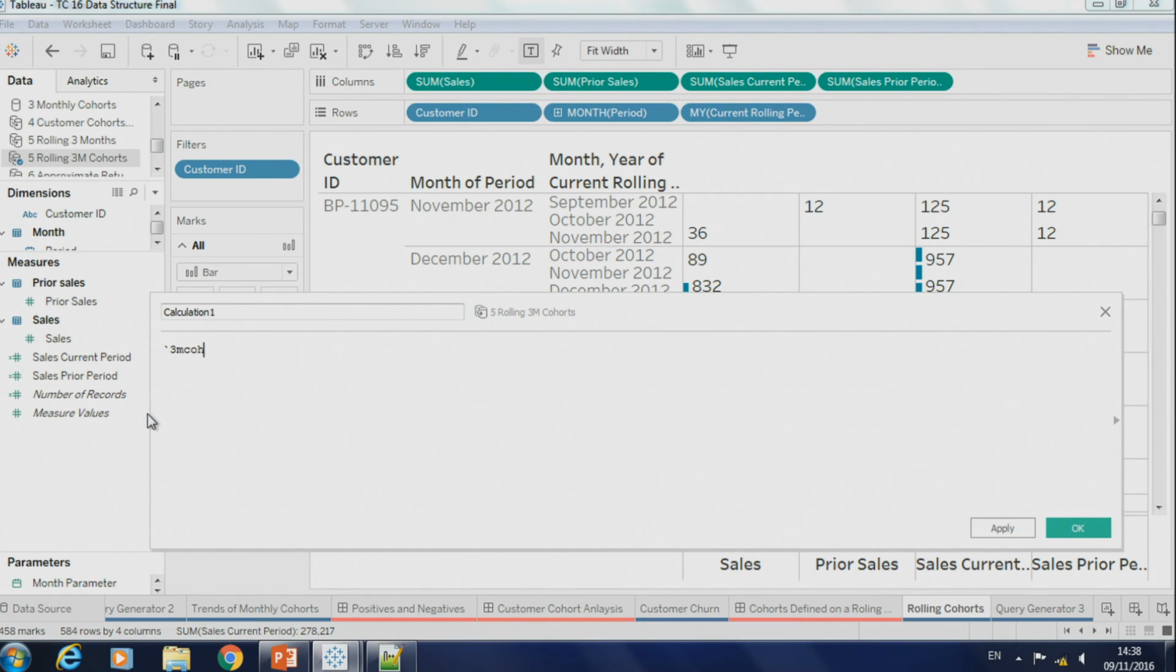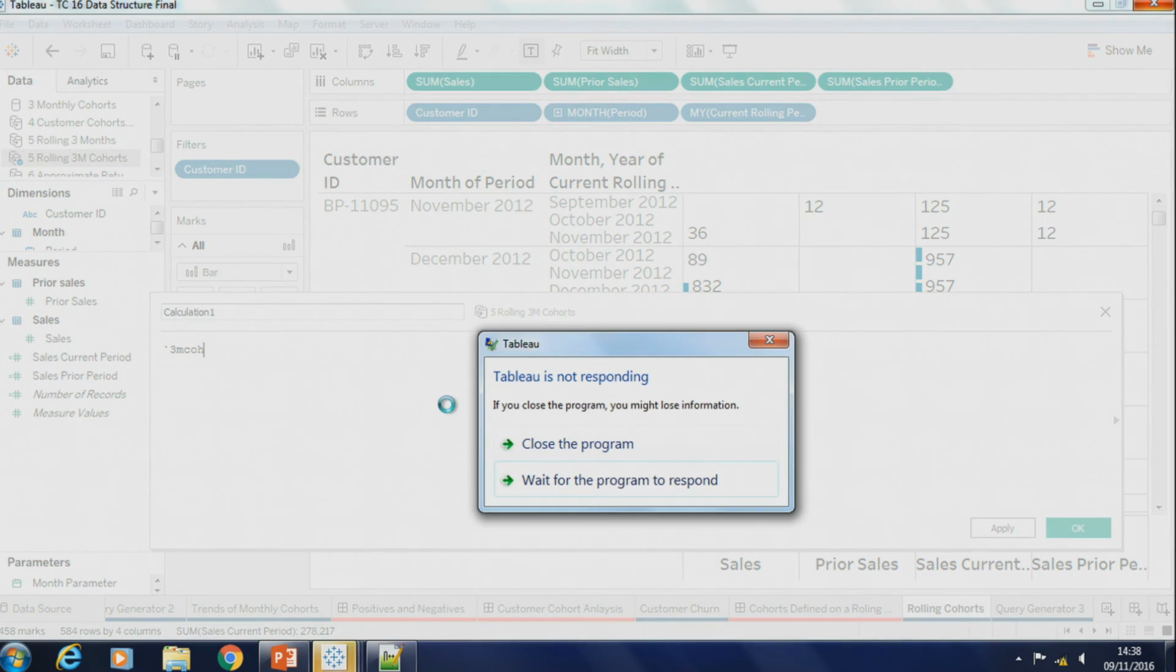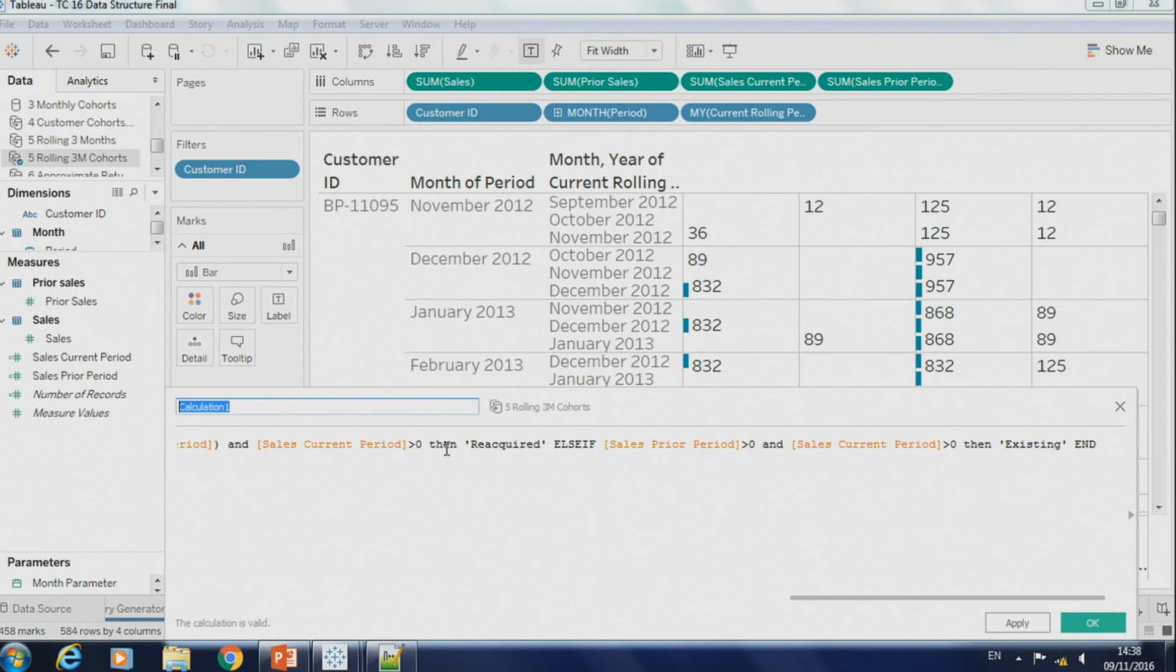And this is going to give us our cohort. Right, so it's doing the same row level comparison of current period versus prior period. This is going to be easier to copy paste. Oh no, don't do this. There. Okay.